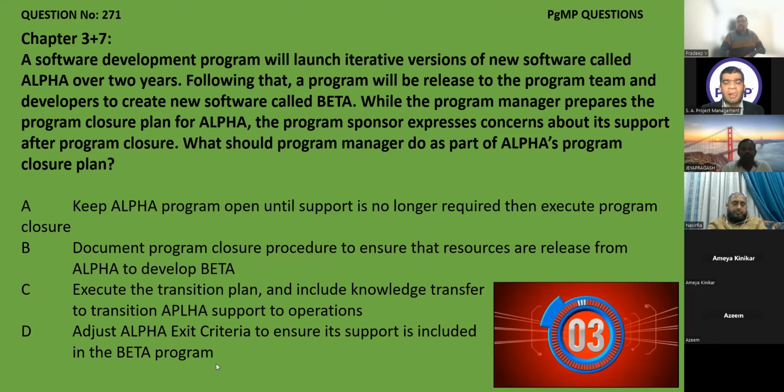So here, if I have to close program alpha, I need to adjust exit criteria. Then only I will be able to close my program and support the beta program. And keep in mind, if the scenario is one line, two lines, or three lines, and it is asking you about another program or some other thing, please also consider this in the option. Option C would be correct if beta was not there in the question. But if the scenario mentions another program or some other thing, we have to respect that also. So in this case, the correct answer is option D. Is it clear to everyone? We are discussing each and every option, because discussing four options here means covering four questions from the real exam.